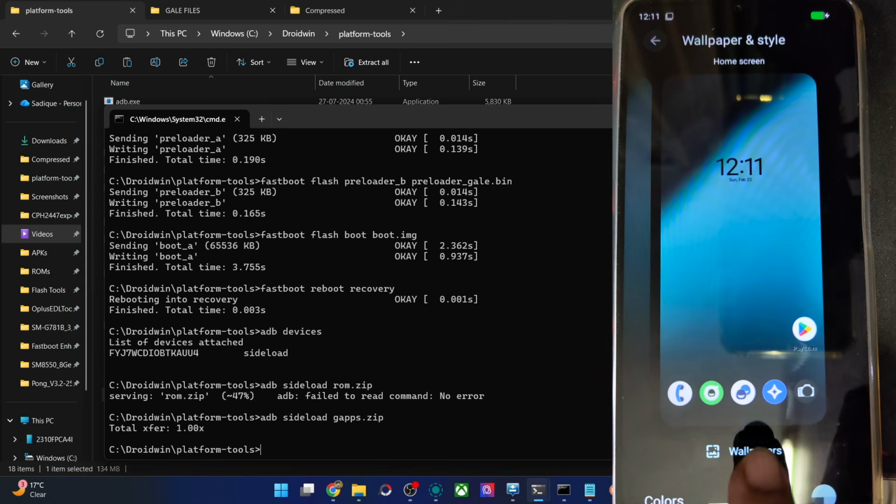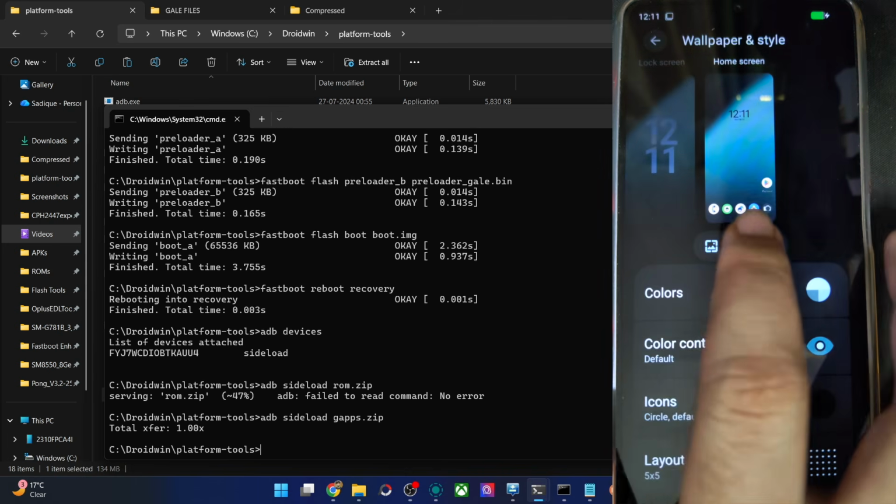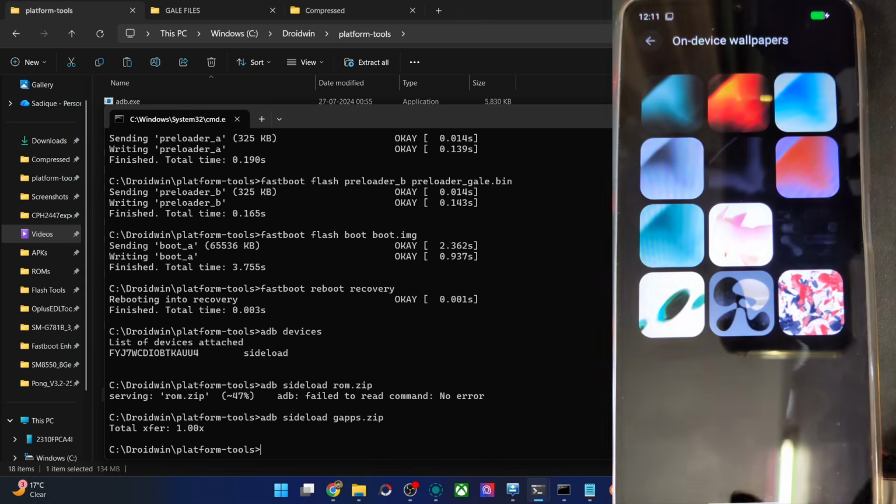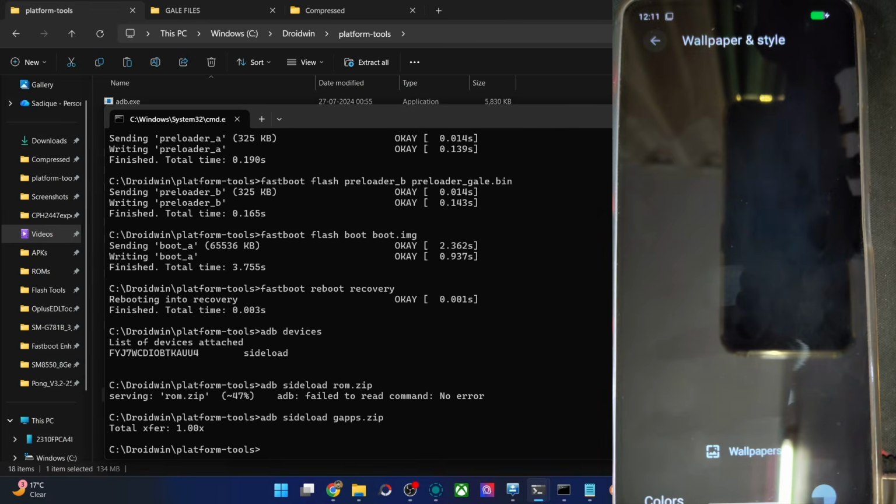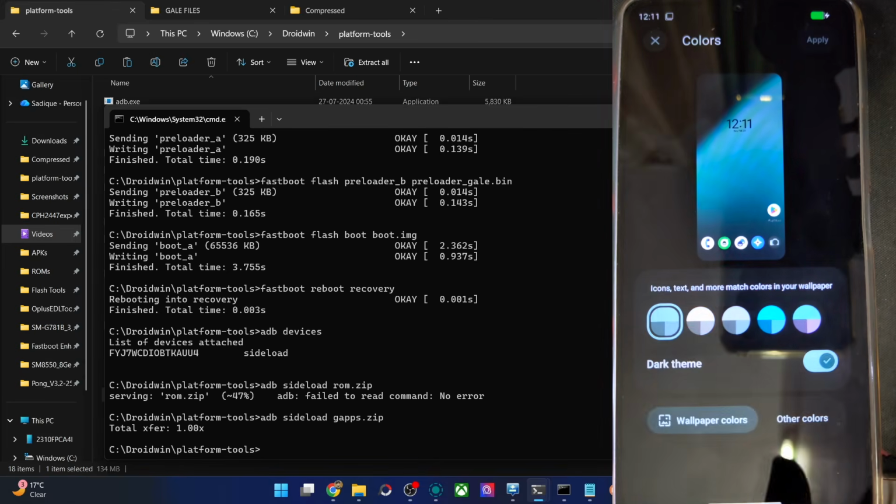Now let's go to the home screen, and you have the option to change the wallpapers from here, on device wallpapers, or go back and change the colors from this section. These are the various theming engine.